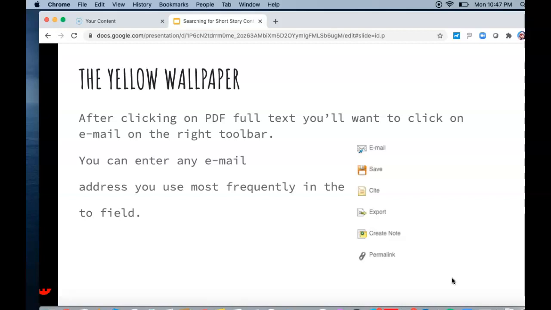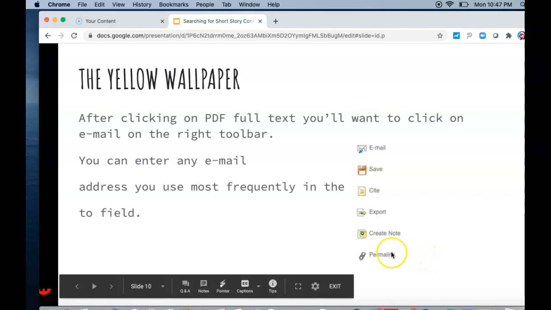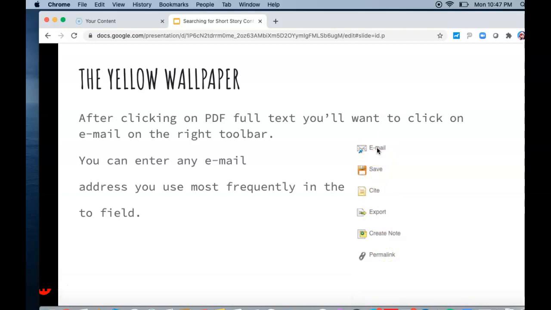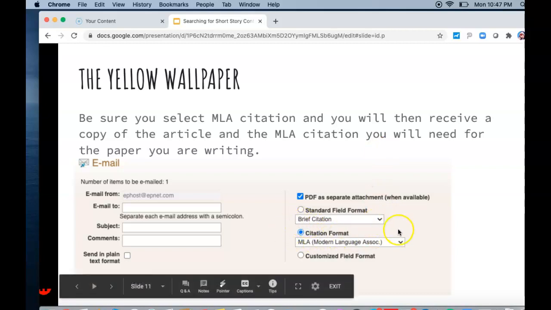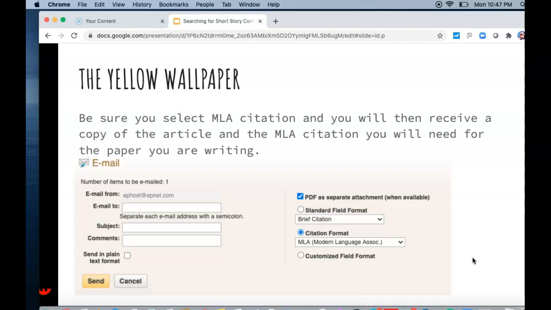The first thing you'll want to do is click on email. So it'll be over here to the right on the toolbar. You will select email, and you can enter any email address that you most frequently use in the to field. It doesn't have to be your PIMA email address, for example. Then the next step is you'll want to be sure you select MLA citation right here, because then you will receive a copy of the article and the MLA citation that you will need later on.